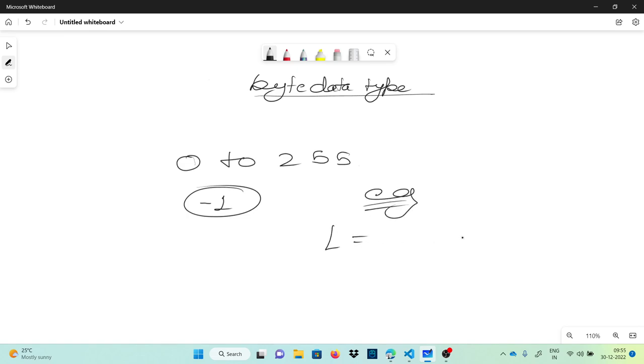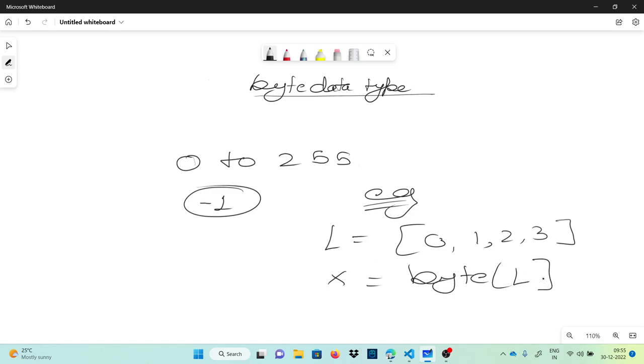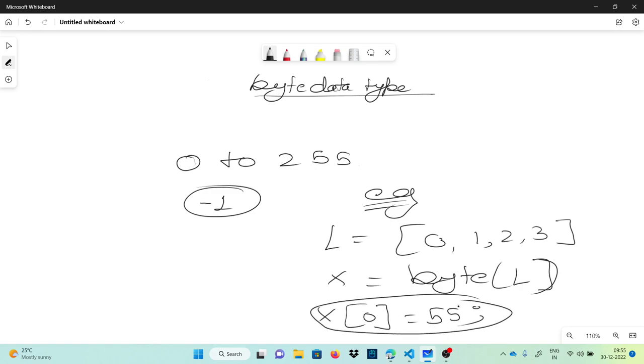This is simple. Like you have made one list, 0, 1, 2, 3, and you converted this into a byte array. Now if you want to modify it, it will show you an error. Modification in byte data type is restricted. Here we are trying to replace the 0th element, and it will show you an error.